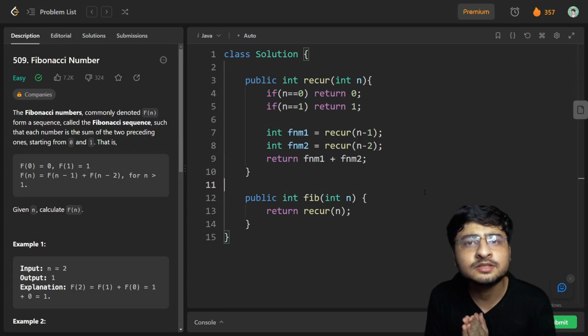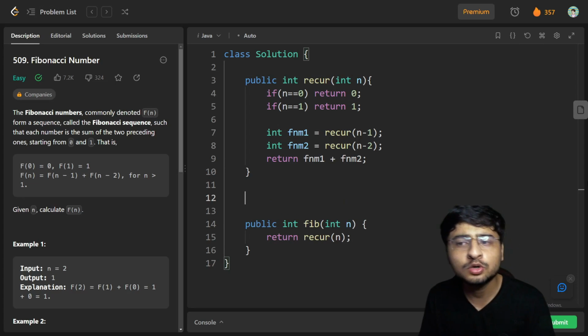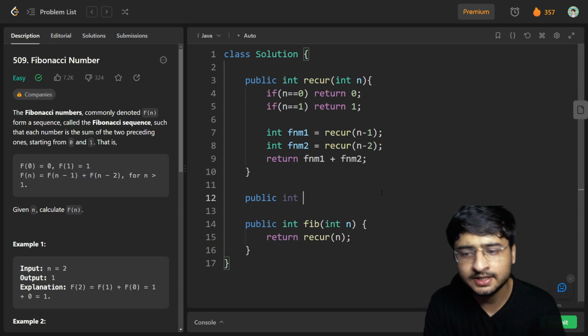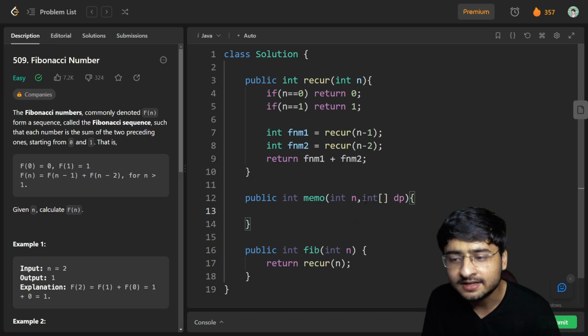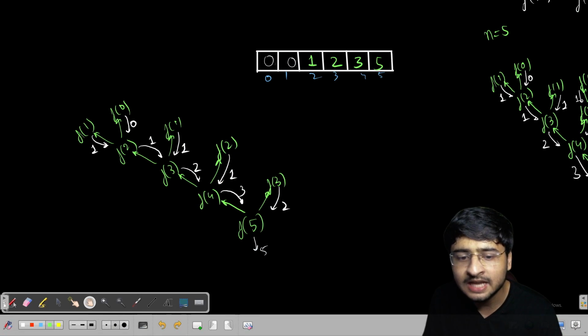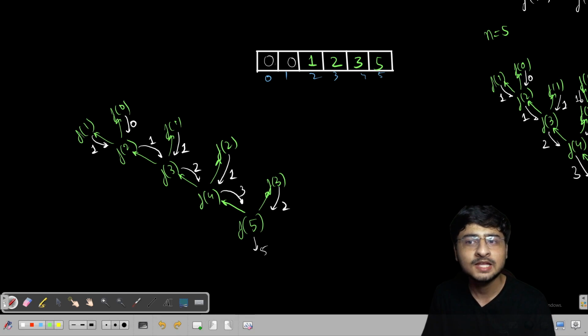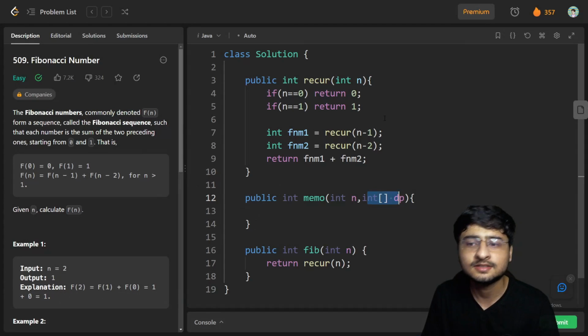So this was our recursive code. Let us convert it into memoization. First of all, to convert a recursive code to memoization, I will create a similar function with this integer return type. I'll call this function memo, with integer n, and along with this integer n, I will keep an integer array dp as well. This is the dp array in which I'm remembering the answer. Is this clear to everybody?